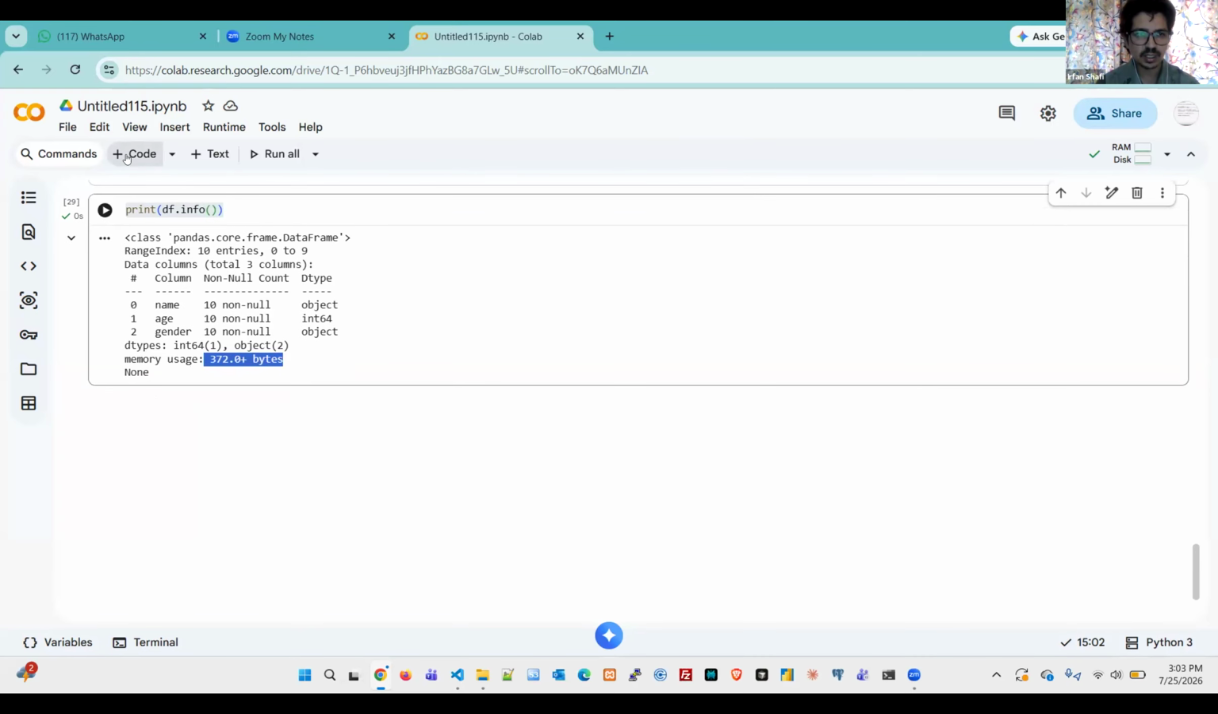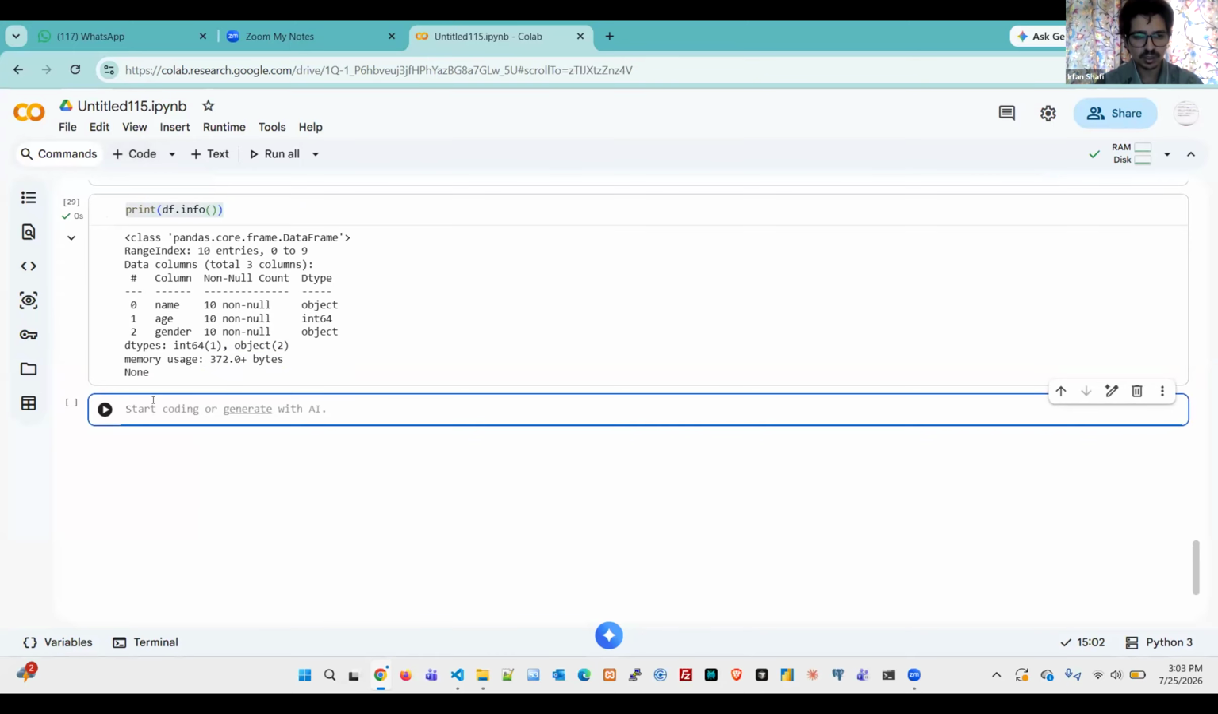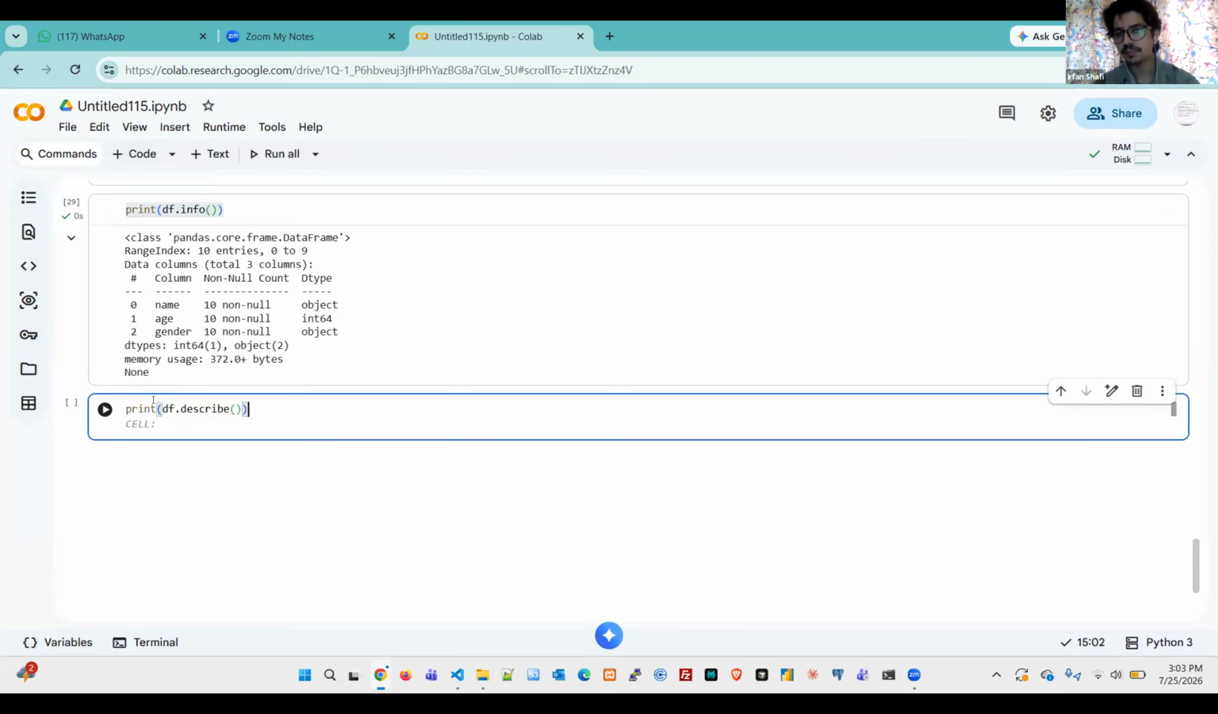Now let's take another important function here. Let's say print, which is describe. It gives you the statistical information. Let me show you. It will give you the mean, min, max, count, quartiles, and standard deviation, if you want statistical analysis information of your given data. Especially when there are integer columns in your data.